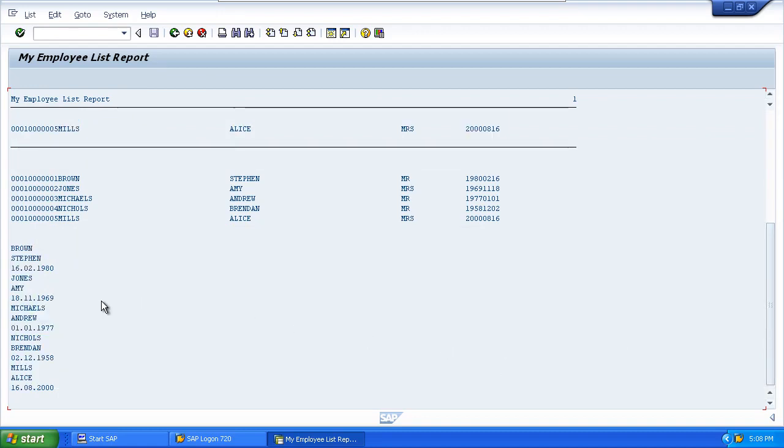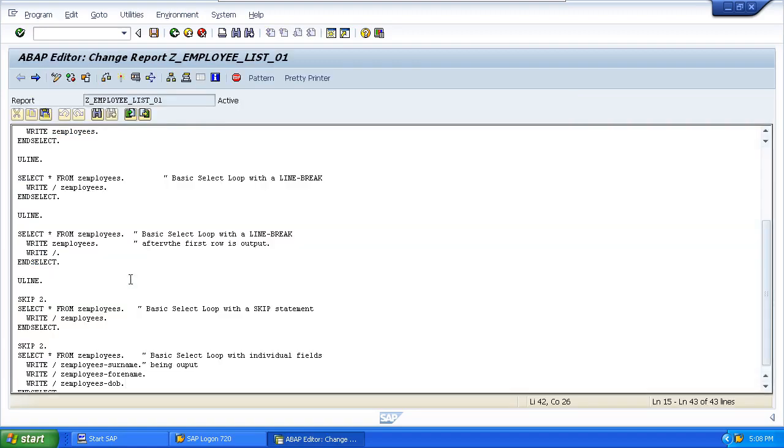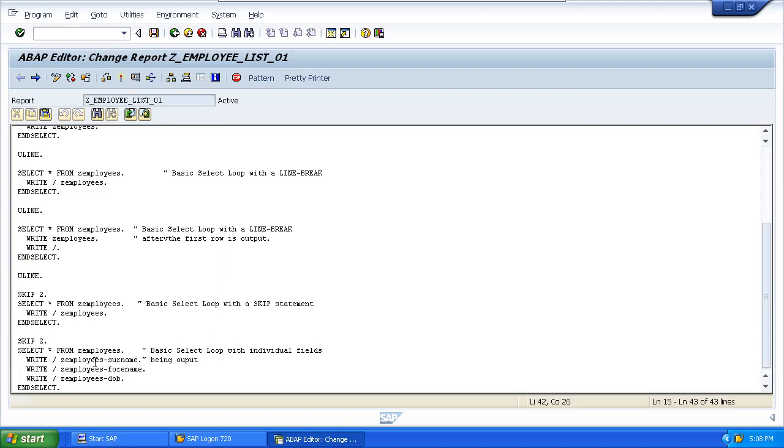So as we scroll down, here we go. So our first record is Brown Stephen with this date of birth, and we can see it's output on an individual line, Brown Stephen date of birth. Then the second record, third, fourth, and then fifth. So that's right, in individual lines.